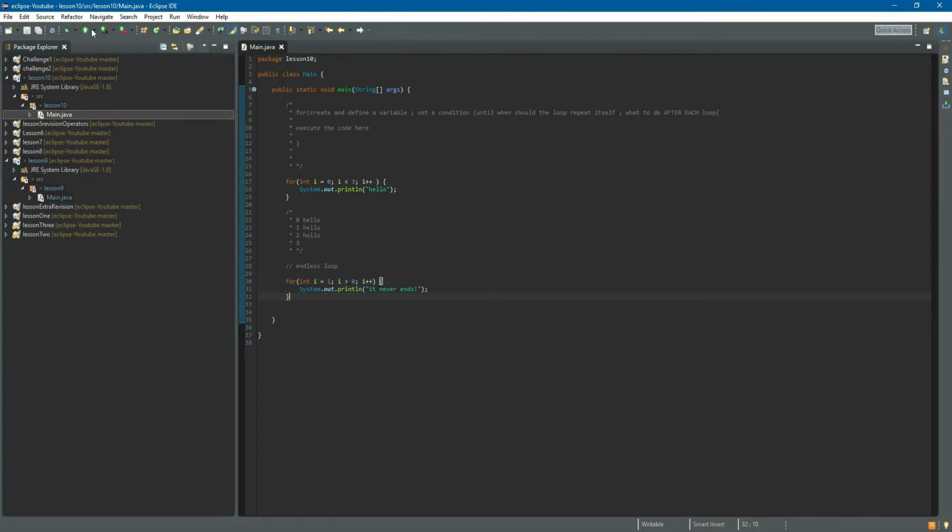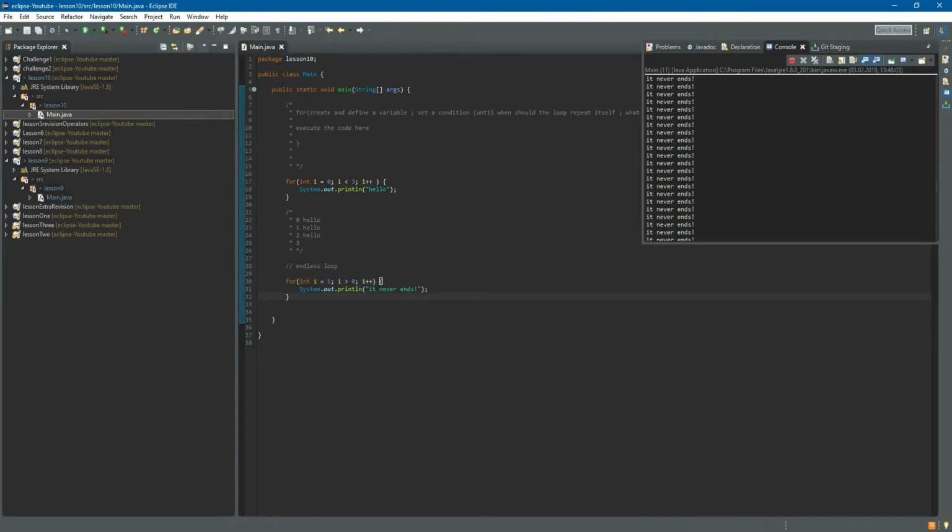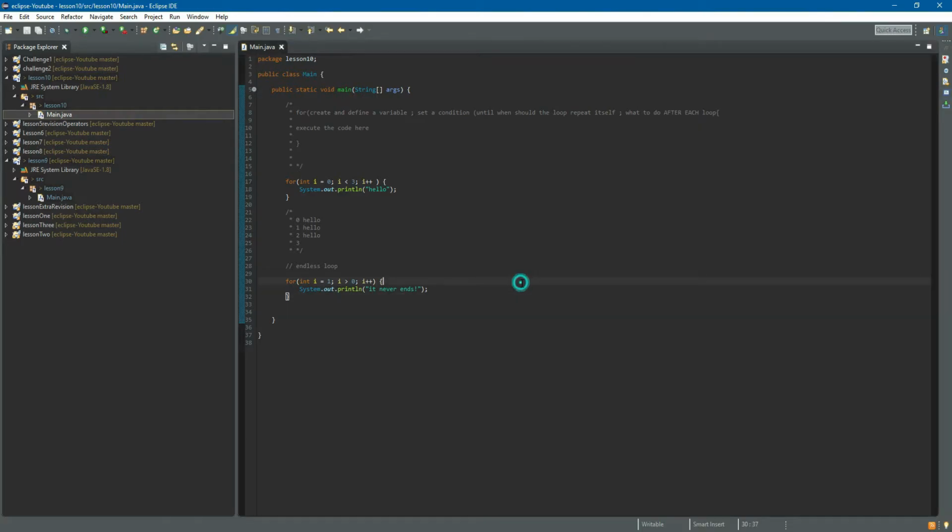Let's see it happen. It never ends until we stop it by pressing here terminate. Does it seem familiar to you? Yes, exactly. It is like the while and do while loops. A while statement can most of the time be written as a for statement and the other way around. So feel free to make some experiments with it after this video. Don't forget that the more you practice, the better you get.